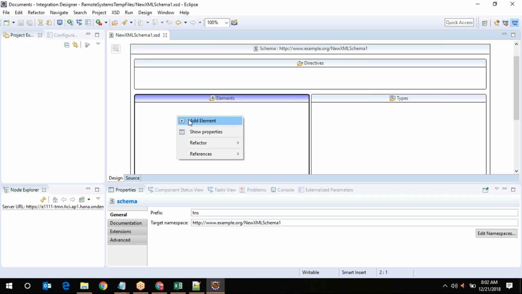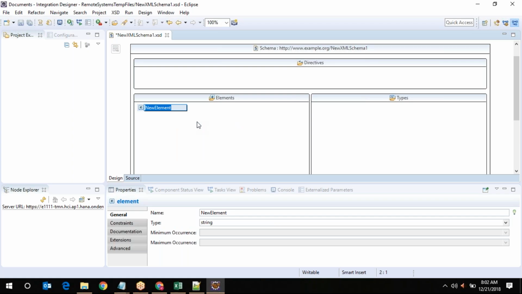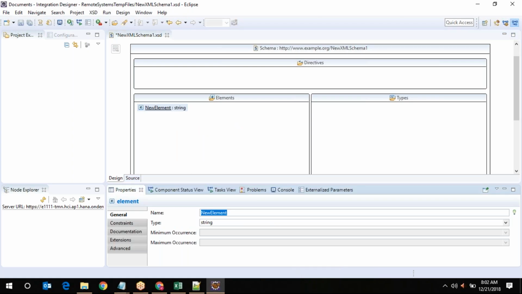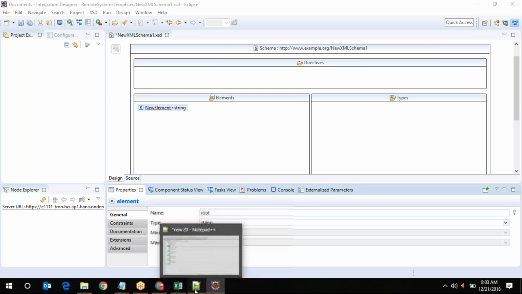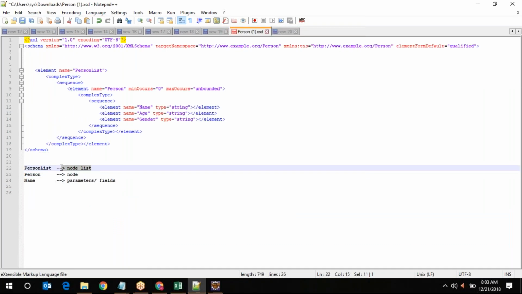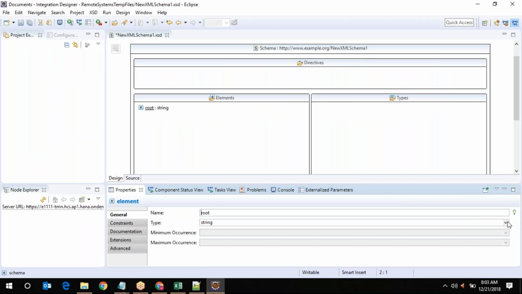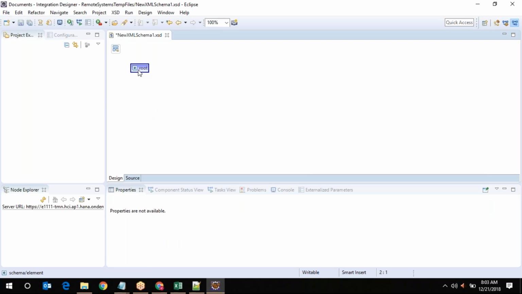Let's right click and click on Add Element. This is about the root, and the root is the name that I have given as node list. The first one is node list, right? First we prepare the node list, then the node, followed by the fields. For the node, the type you can keep as string, and the minimum and maximum occurrence won't change. Then I can add the new one.